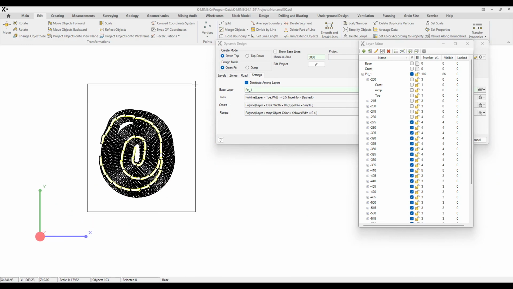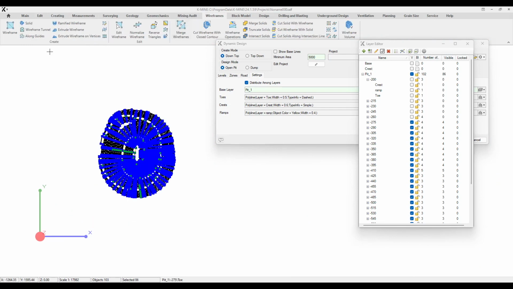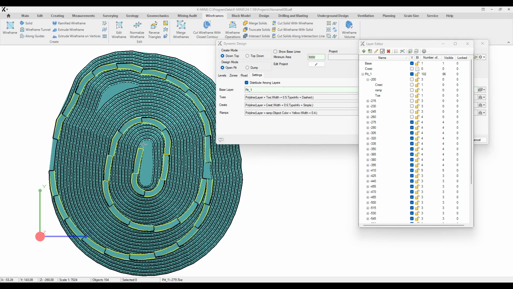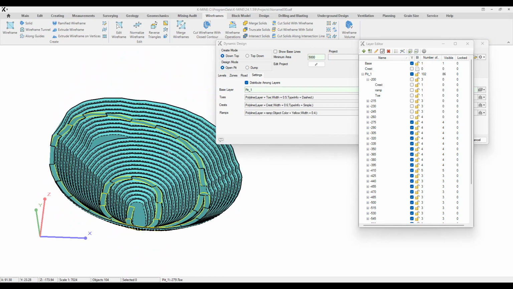Just think how much time it took us to create this design, and how long it would have taken to do it manually step by step. So use it and enjoy the results.